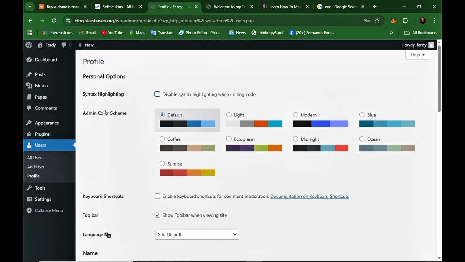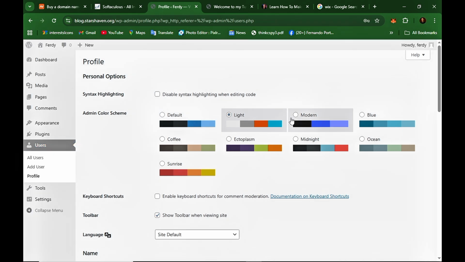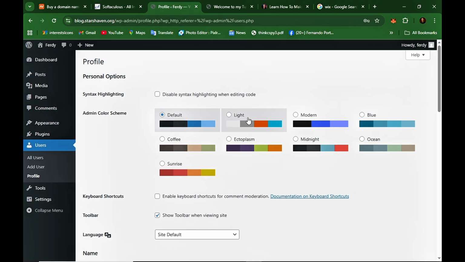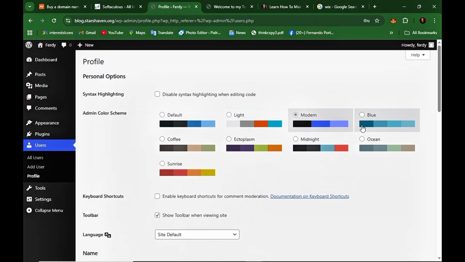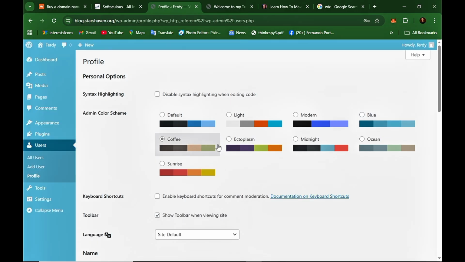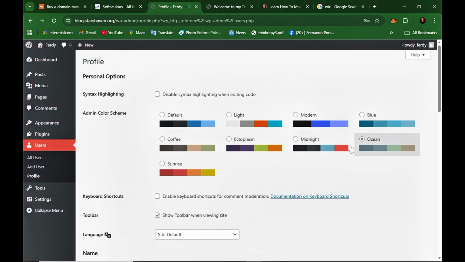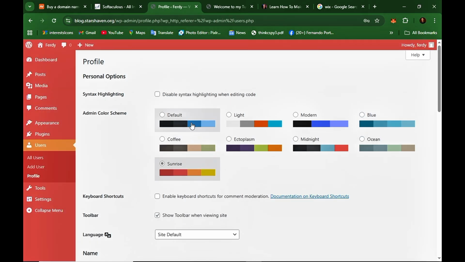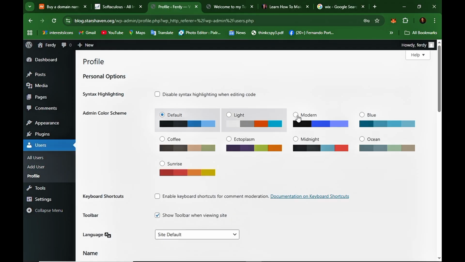But here, admin color scheme. This is where you want to use a different color scheme for your WordPress. Maybe you want to make yours a little bit unique. You can use a different skin here, but I like using the default. The default is pretty nice for me.